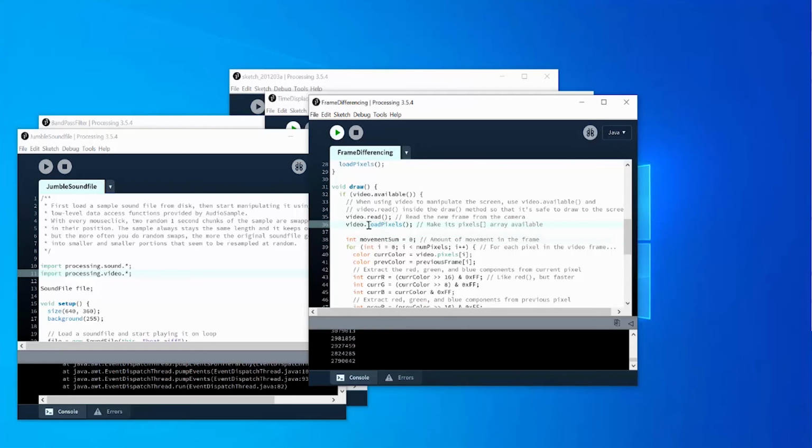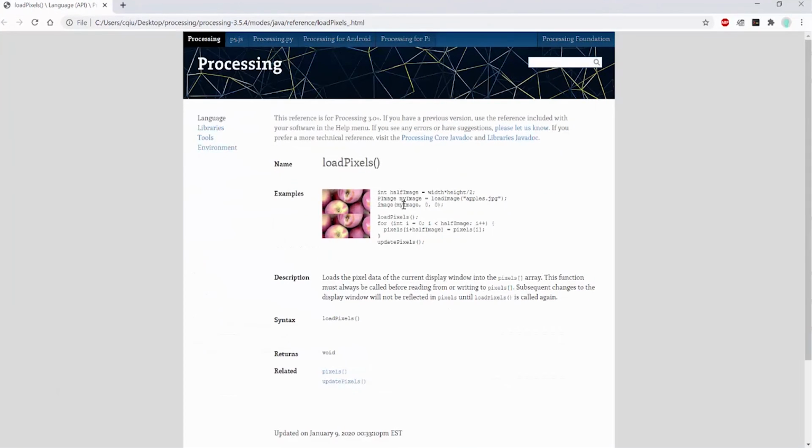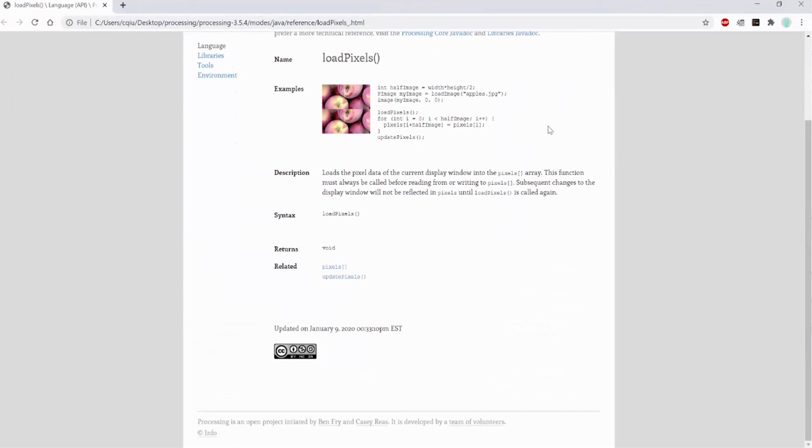And anytime in Processing, if you don't know what a function does, you can just select the function part, then hit right click and find in reference, and it will pull up a browser for you and give you the documentation for that function.